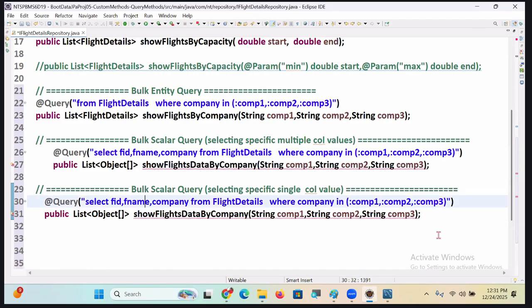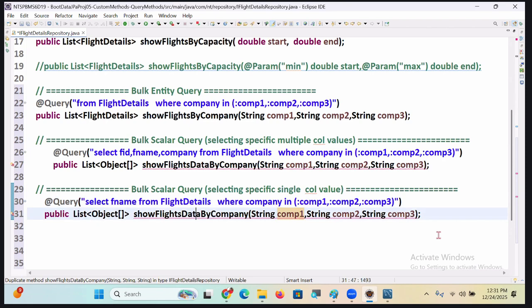Select only flight names I want to get, right? At the rate query, select F name from flight details where company in three companies. Okay, flight name. So show flight names by company only.